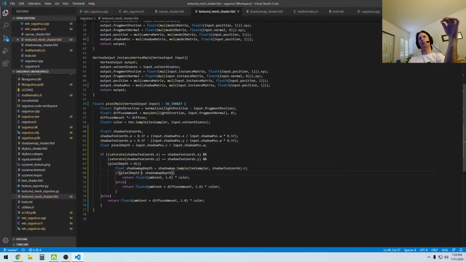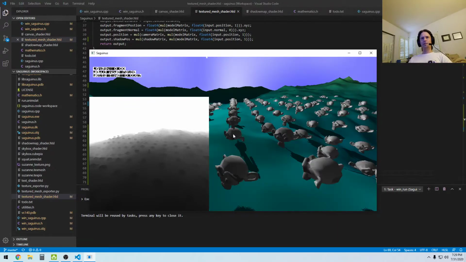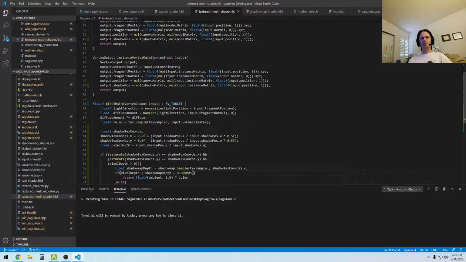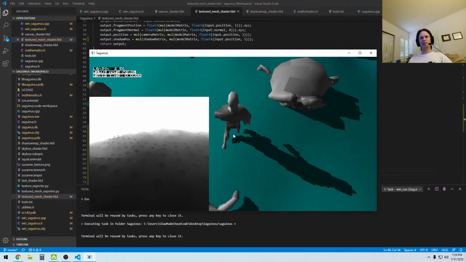So okay, if the pixel depth, I think I want to raise the pixel depth. No, no, no, that's upside down. I want to lower the pixel depth or raise the shadow map depth. I'm gonna do that. This just seems to fit better in my head. So plus 0.0005. Oh, there we go. It's not quite right. What if I did 0.1? That's better. Okay, so I just got to find the right offset.